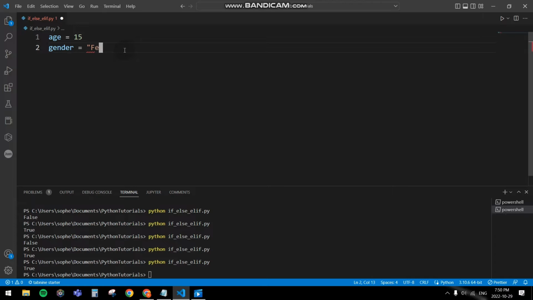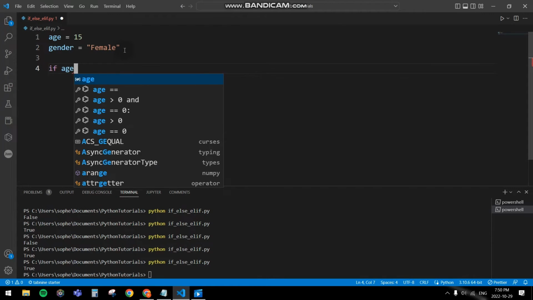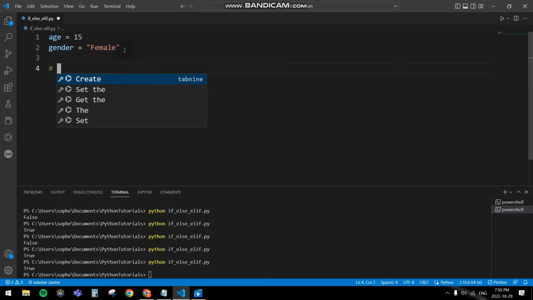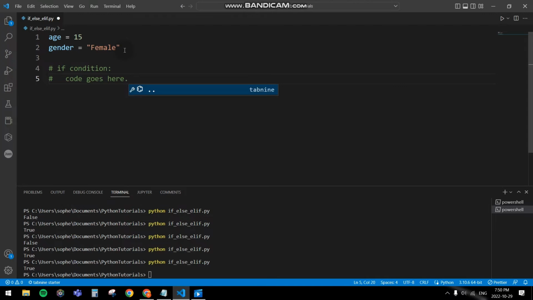Right, so we'll just say female, or we can create a variable. Actually, we'll just do this. So to create an if statement, this is the template. We'd say if, then we would have our condition, then a colon, and after we write that, we would indent inside of that and write the code that would run if that condition were to be true. And that's only if this condition is true.